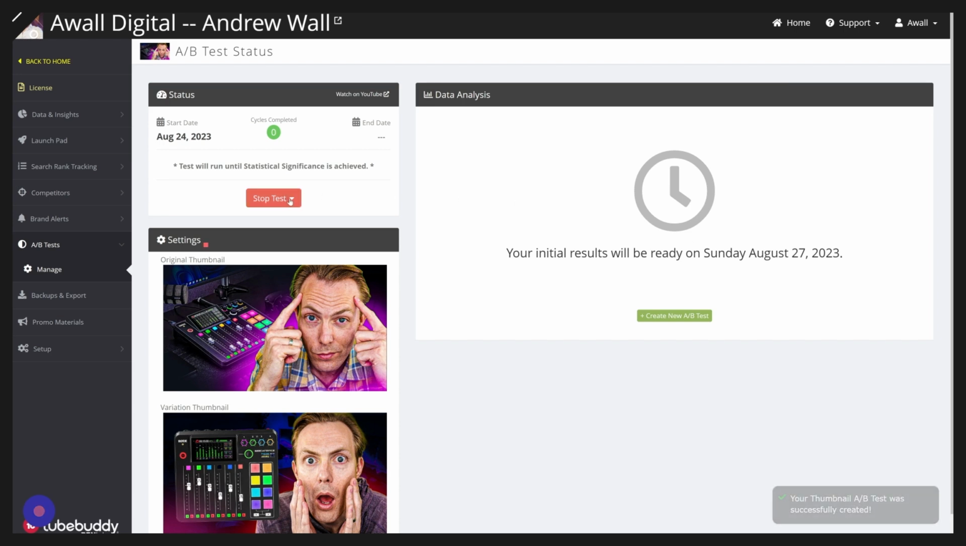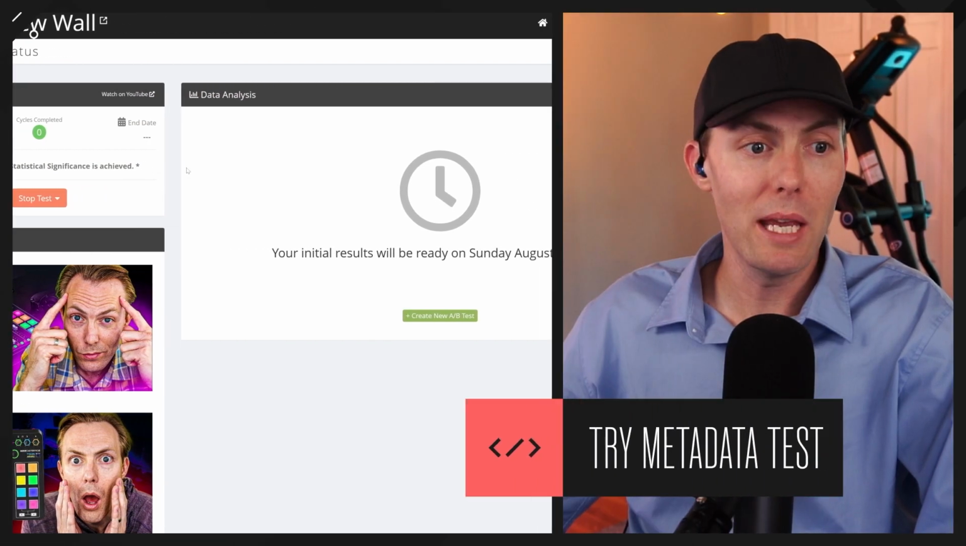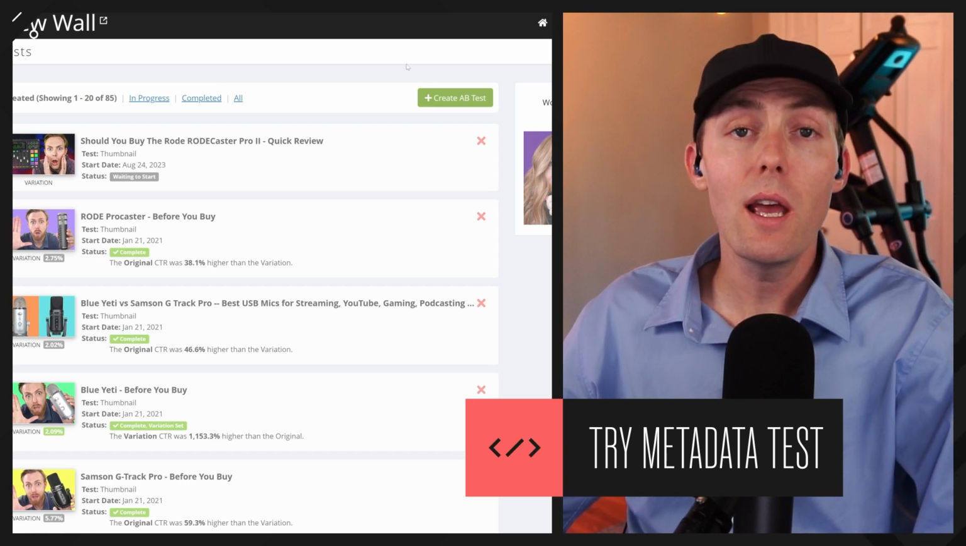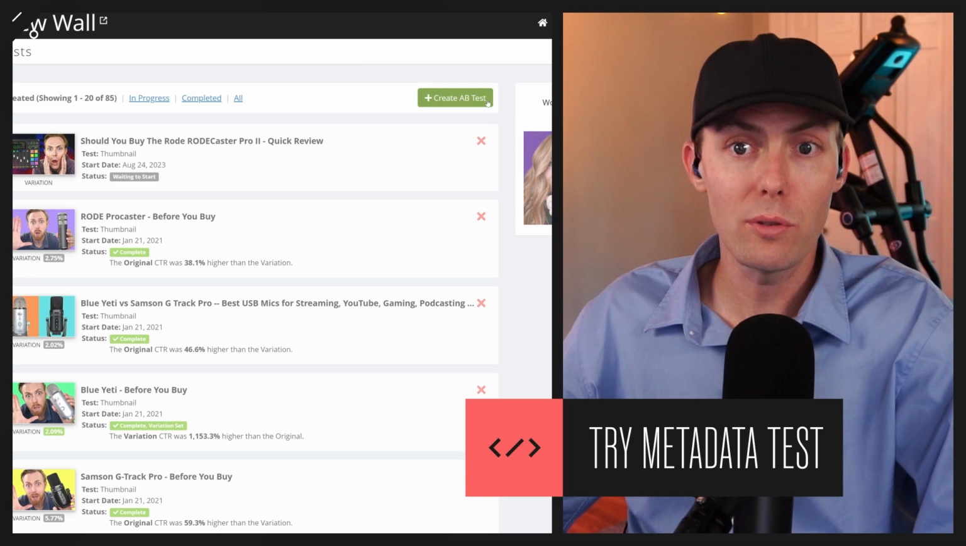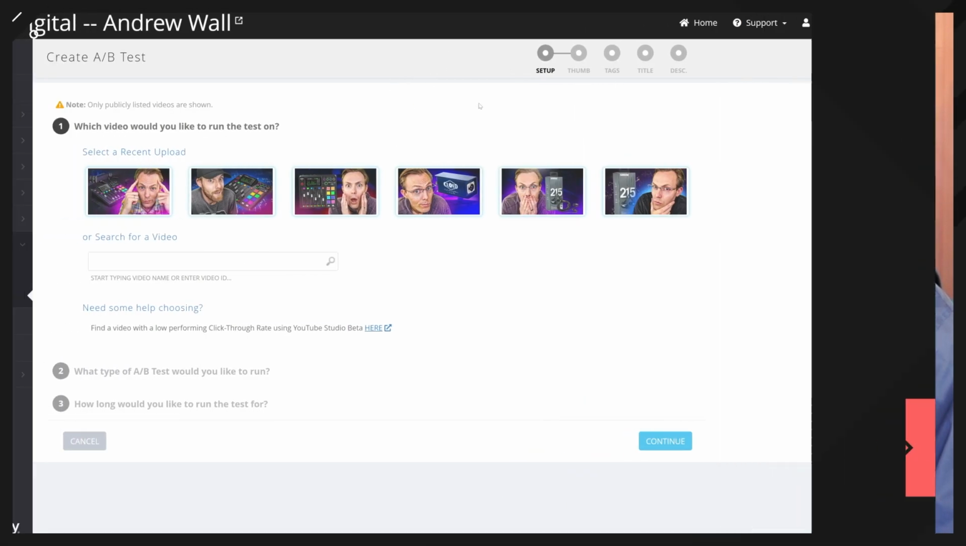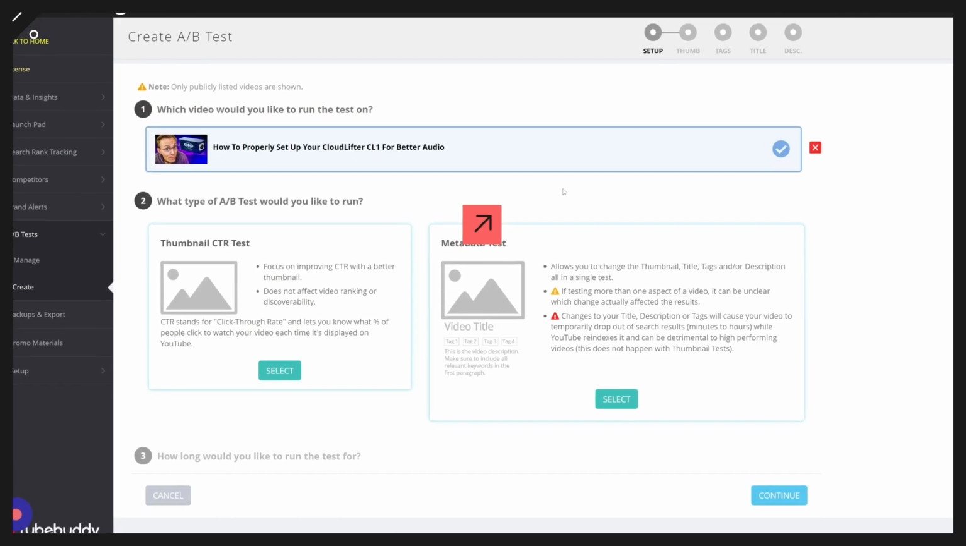You can also click the Stop Test button and choose the original or variation at any point if you are worried about what's happening to the performance of your video. Great. We're going to go back to Manage, and then let's go ahead and do a metadata A/B test and check that one out. Click Create A/B Test again. I'm going to choose a different video. I'm just going to randomly choose this one.